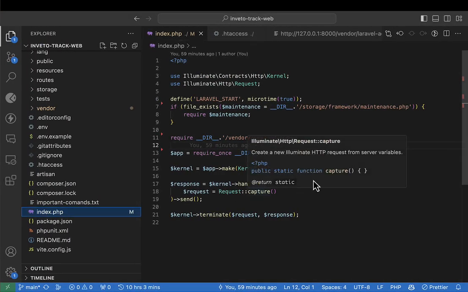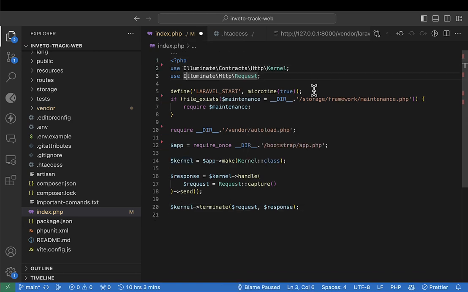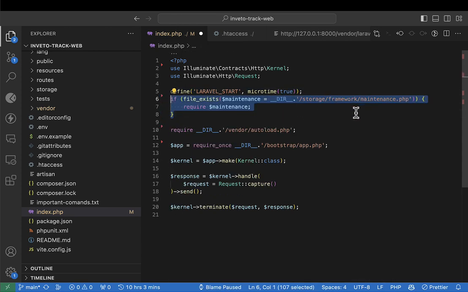So I make an index.php file and then I go ahead and add this. I can pause the video and then import this one. However, these are just optional. Okay, so this is optional, you can as well remove this one. Let's just check if it is in maintenance mode.